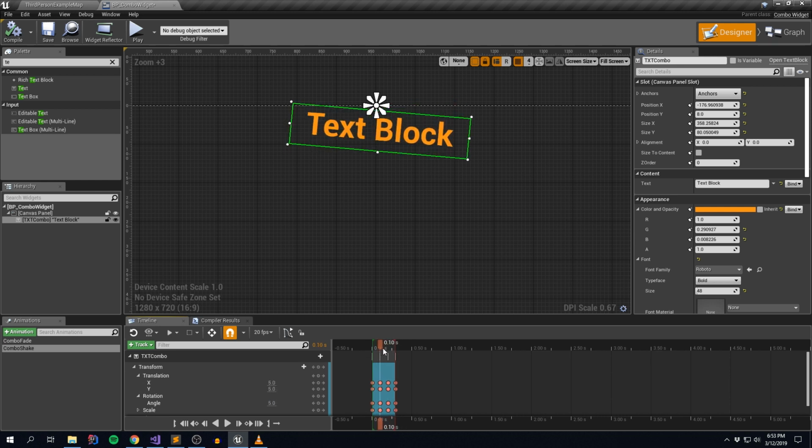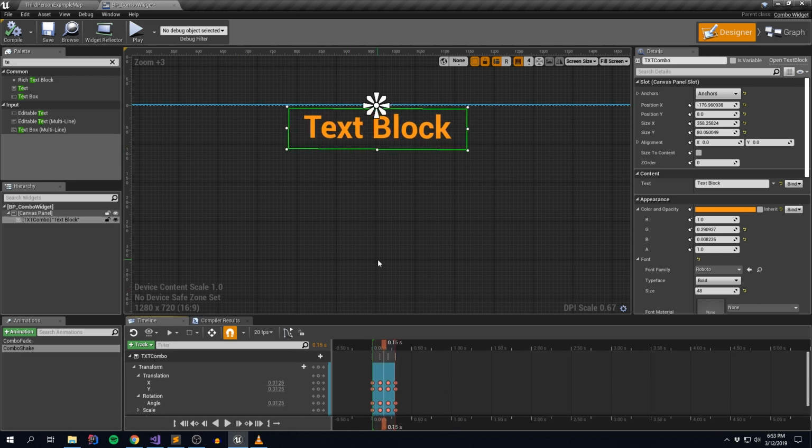So now with every hit, we should get this little wobble going, just kind of showing that combos are actually being executed. And you can add some variance and randomness to this, so it doesn't always pivot the same way. But for our purposes, we're just going to stick with this.